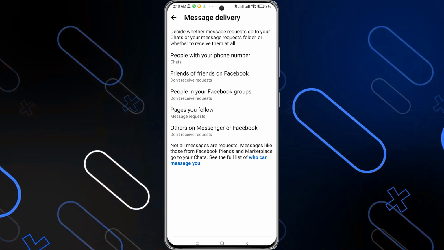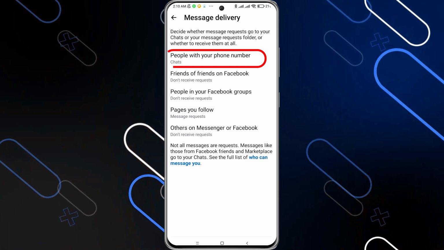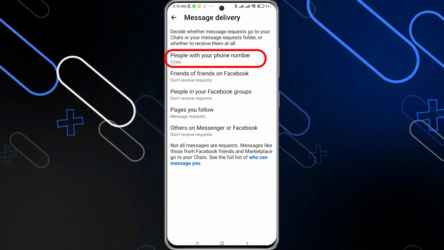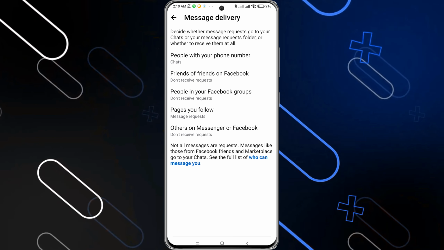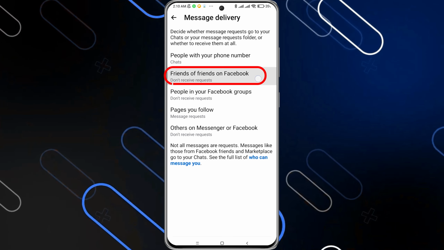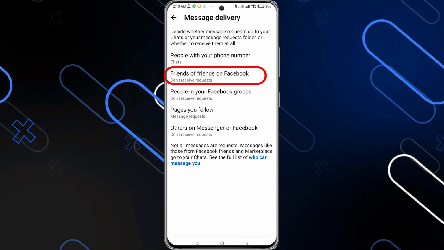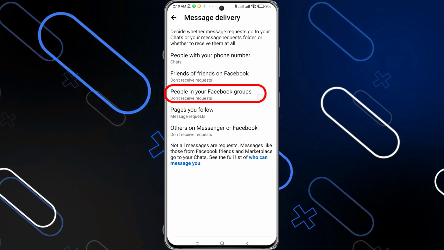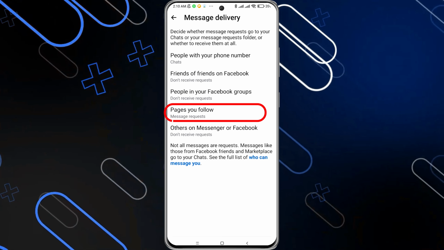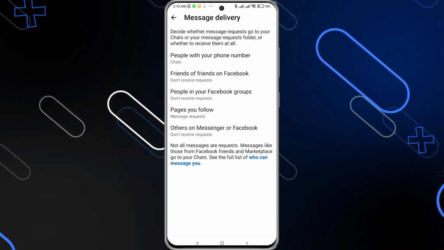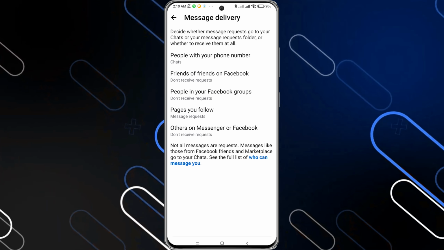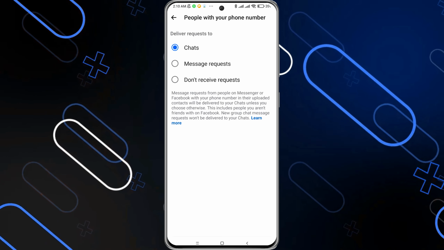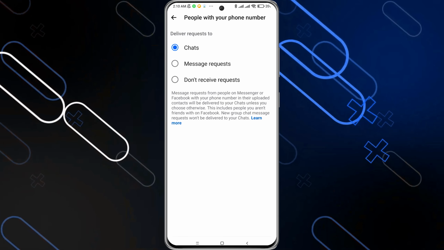You can customize it by making only the people with your phone number have the message button, or you can simply leave only the people that are friends with you on Facebook, or people in your Facebook group, or even people on the pages you follow. So here you have the different options. You can simply click on any one of them, then choose between chats, message requests, and do not receive requests.